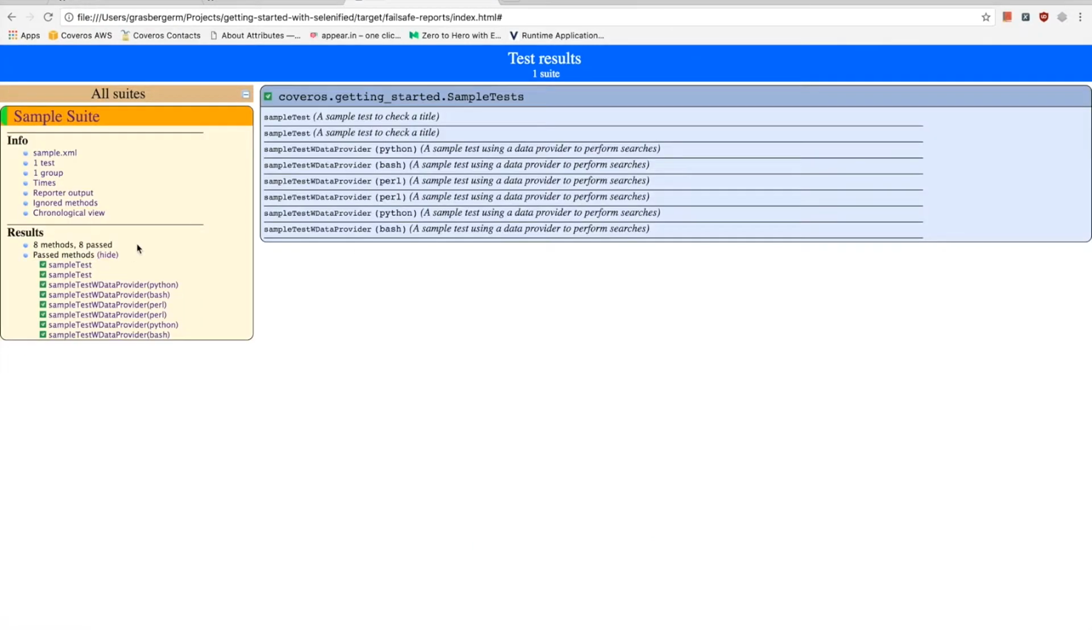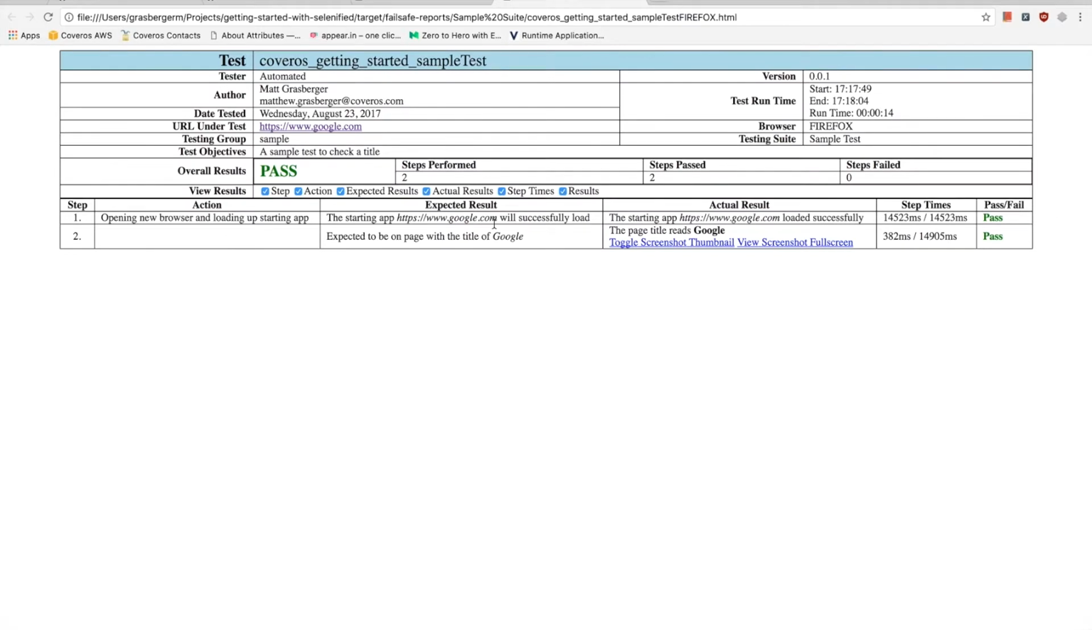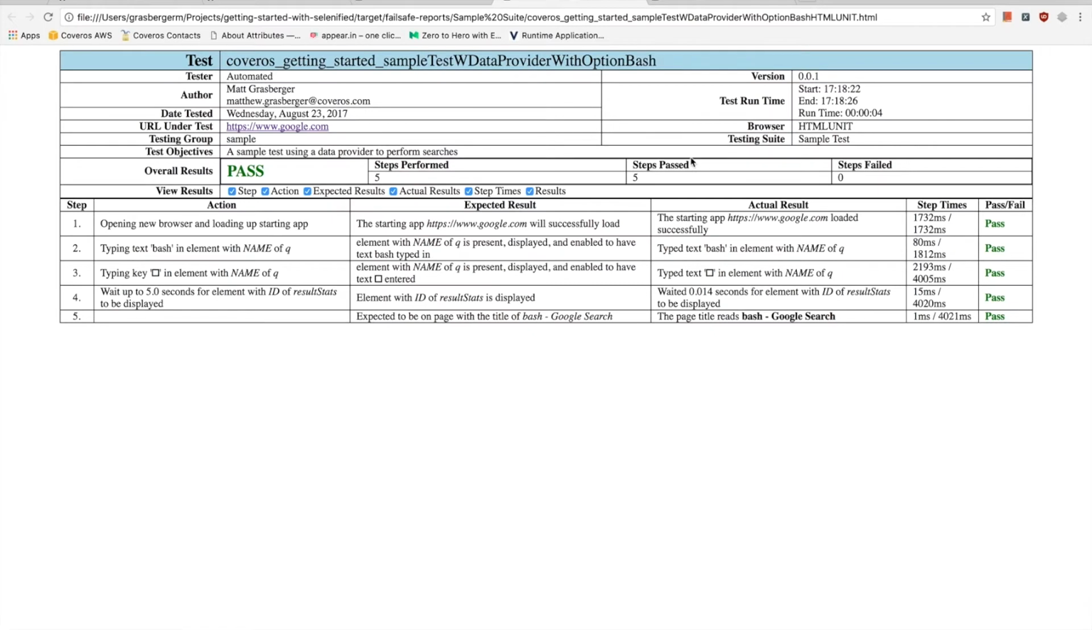So here we can see which methods were run and passed. And more importantly, we can look at the reporter output, which is going to provide us step-by-step each action or assertion that was performed in the test. We also get information about which browser it was run with, how long it took.